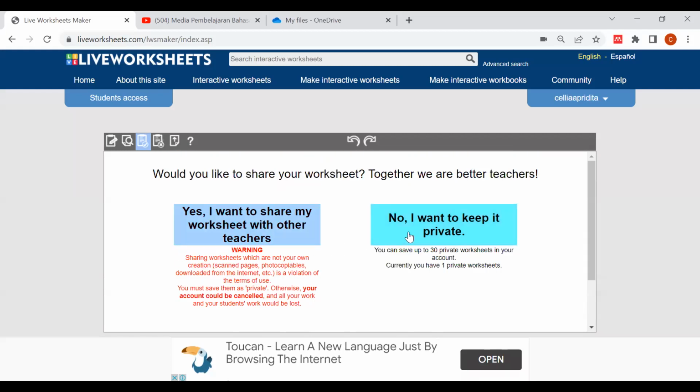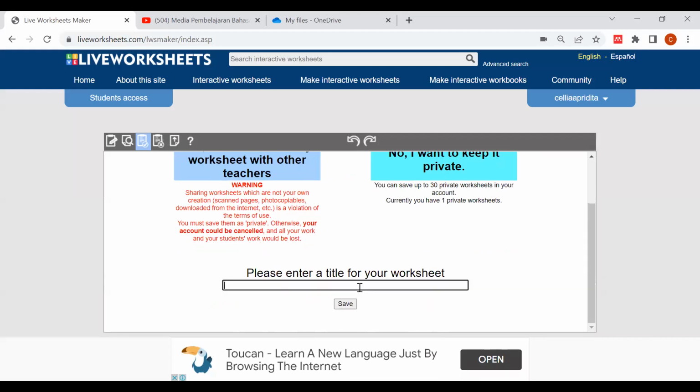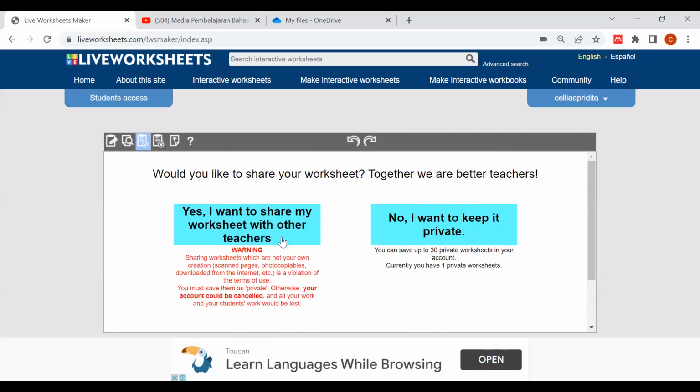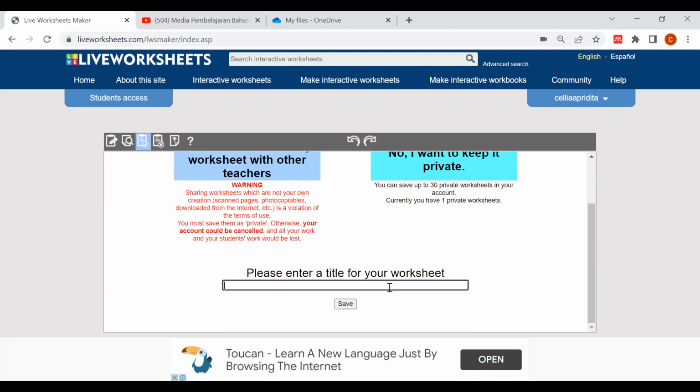So I just know I want to keep it private, because some of the elements in my worksheet are not mine, so it would be dangerous because of copyright. So just keep it private. But if all of the elements in your worksheet are yours, then you can share it with other teachers. So before you save it, enter the title of your worksheet, then click save.